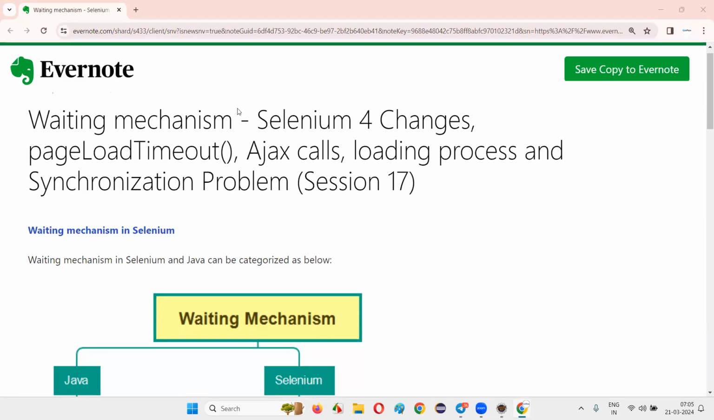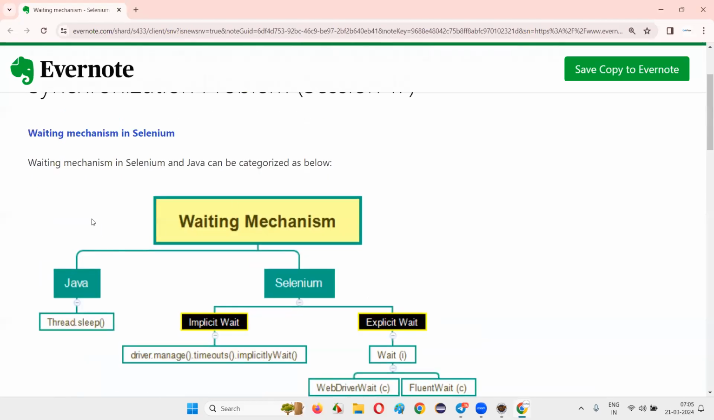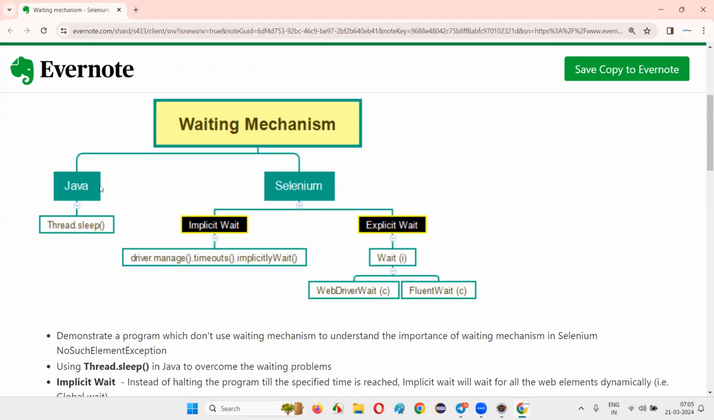So, good morning, everyone. Welcome to this session of waiting mechanism, where so far I covered the normal Java waiting mechanism. Then in Selenium waiting mechanism, I covered implicit wait. And in explicit wait, I covered the normal WebDriver wait mechanism. Now comes Fluent wait, the advanced version of wait.